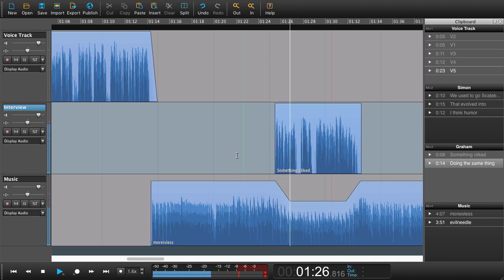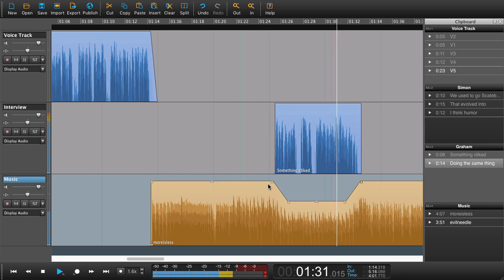Something clicked, and it just seemed like the band had this amazing data source, so we had to grab it and had to start working with it.